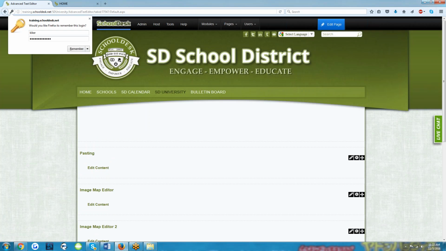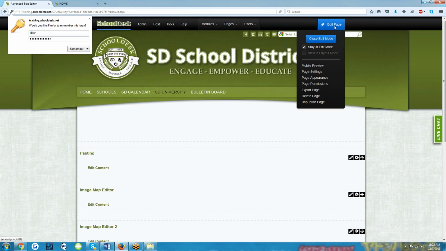So to go into edit mode, let's mouse over Edit Page on your black School Desk control bar and click Stay in Edit Mode. Now mine's already checked, so I'm not going to click it, but this is how you would go into edit mode.